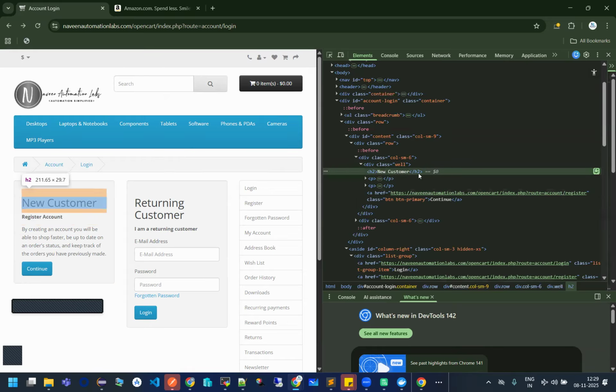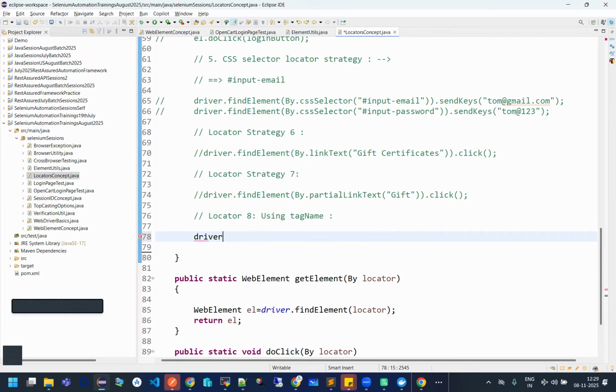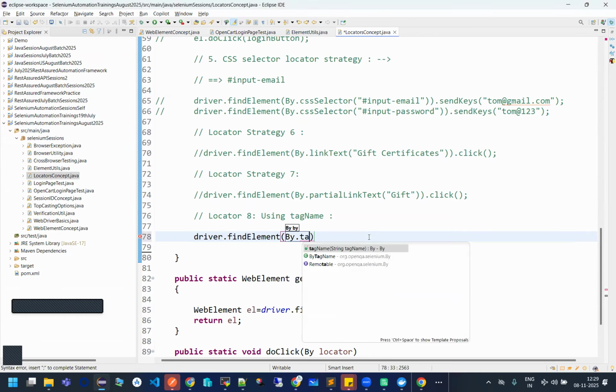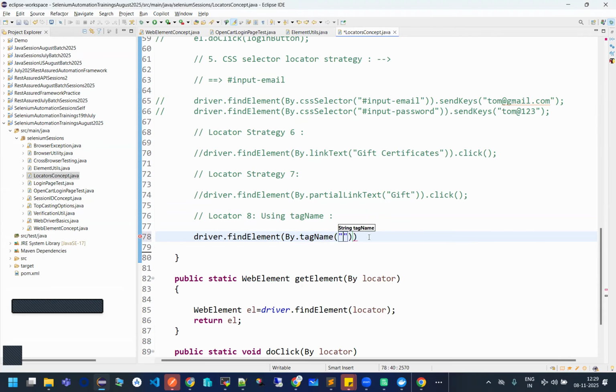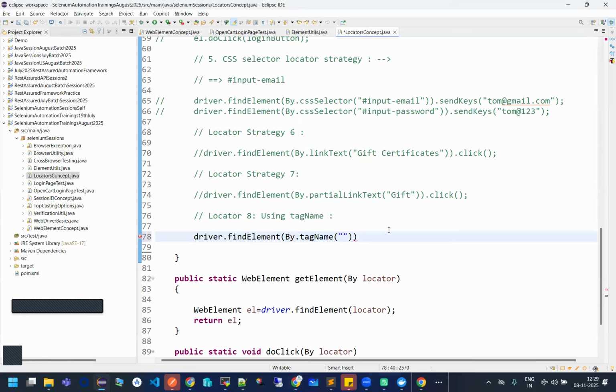So for that reason, guys, I have one more locator, and that is the last locator, using tag name. How to do it? Driver dot find element by dot tag name. What is the tag name? Tag name is h2. Okay.